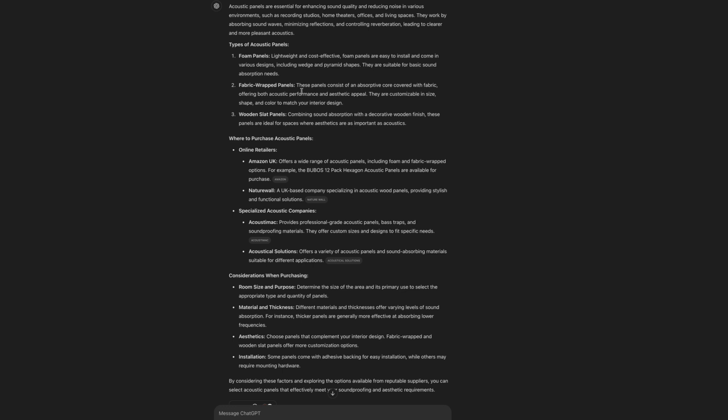But if we take a look at what we get, it's a description of what acoustic panels are, and then we get some places where we can go in and make that purchase. Now, at the moment, we've only got 4 different places here. I ran this search a few minutes ago, and I think I got a list of 9 or 10, which was very much like a standard set of search results.